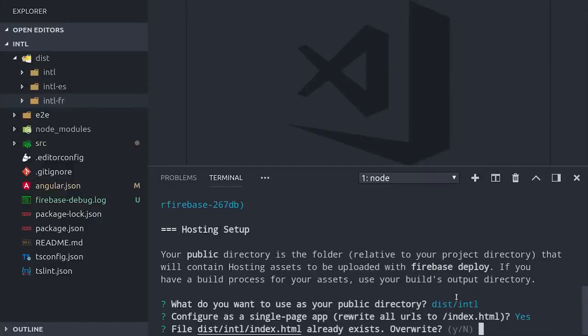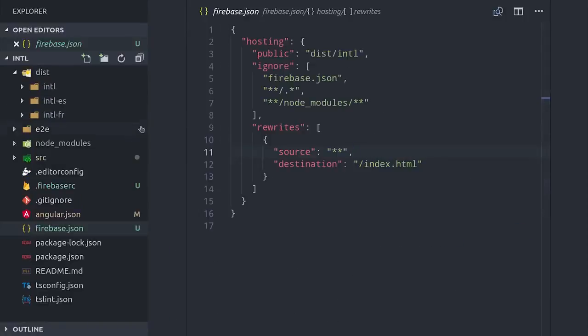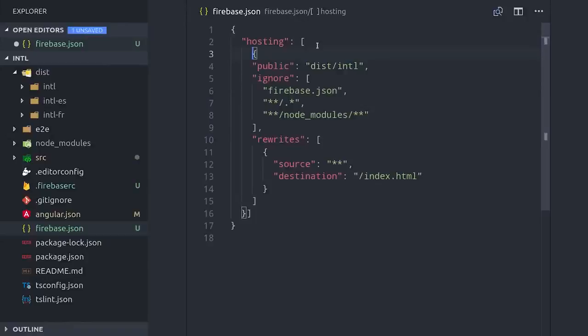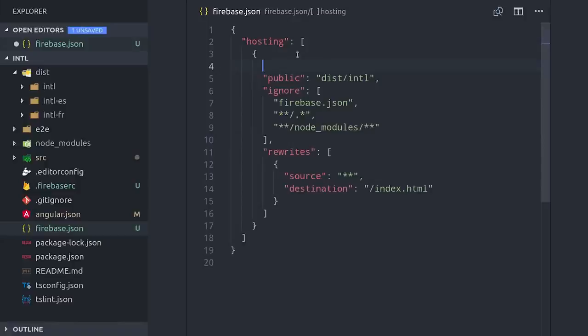Running this command gives us a firebase.json config file that we can use to set up our multi-site hosting. You'll notice that the hosting property is currently an object. Let's highlight it and add brackets to switch it to an array. Then we'll need to add an additional property to each hosting object called target. The target just needs to be a unique name that we can choose, and it's used by Firebase to determine which code to deploy where.